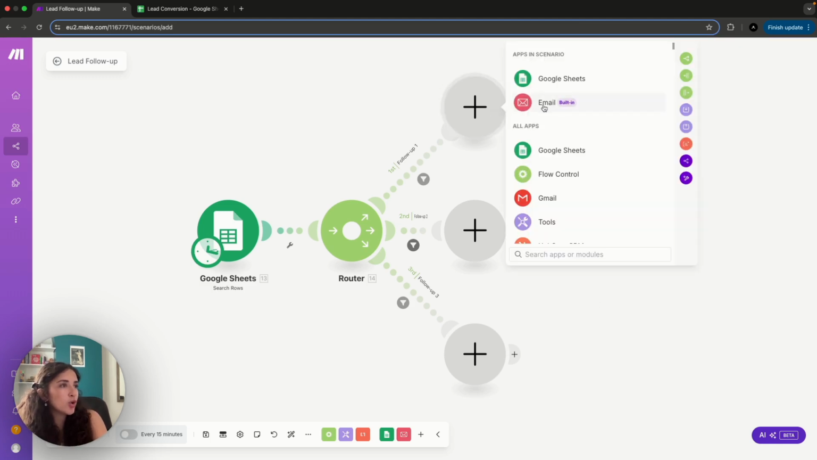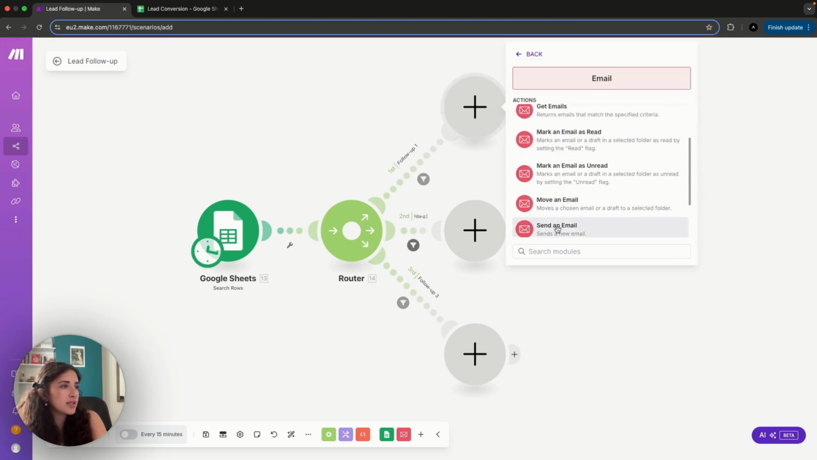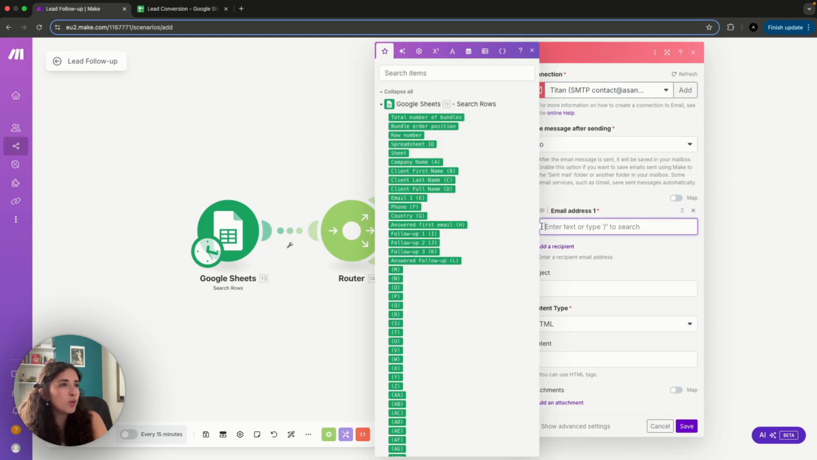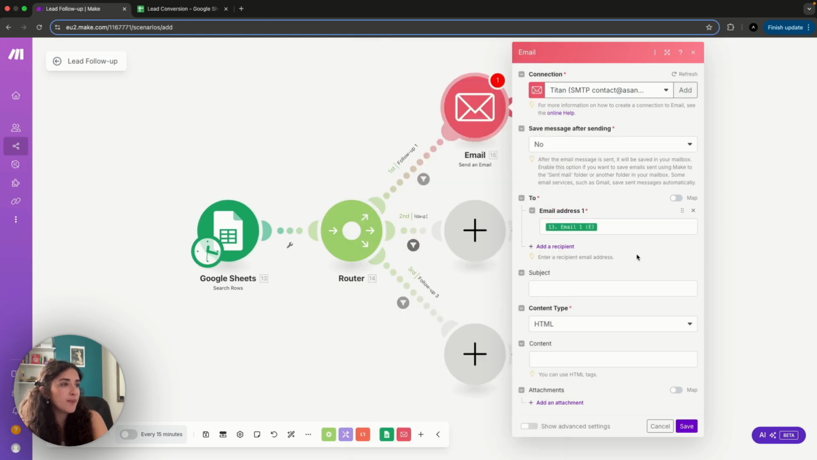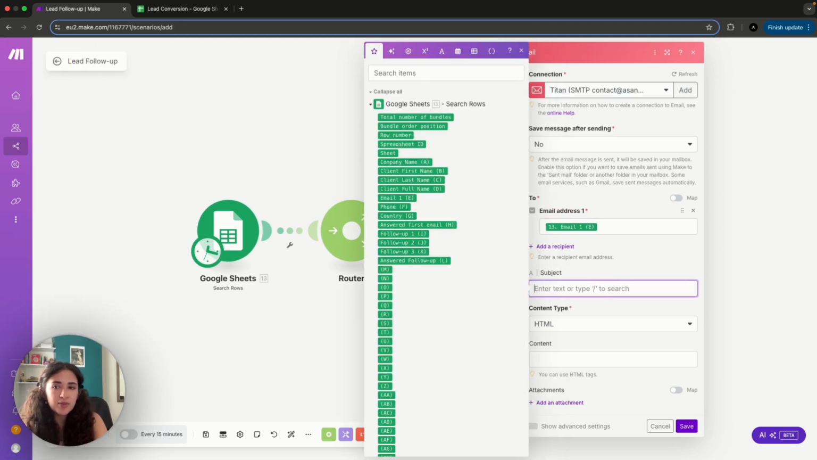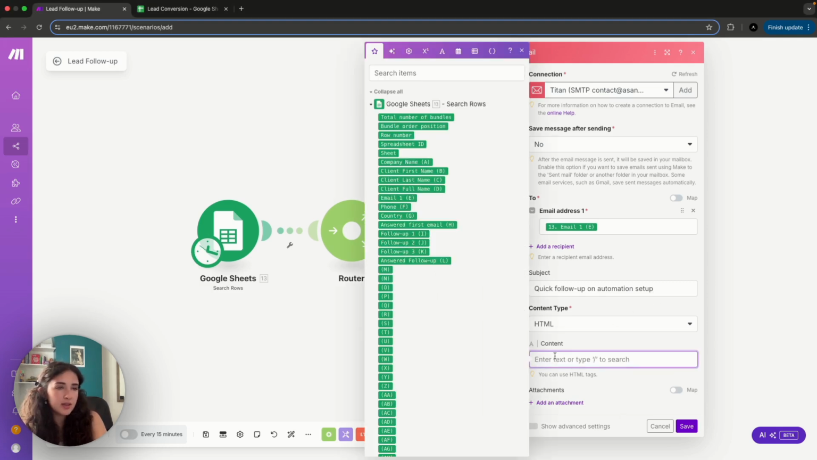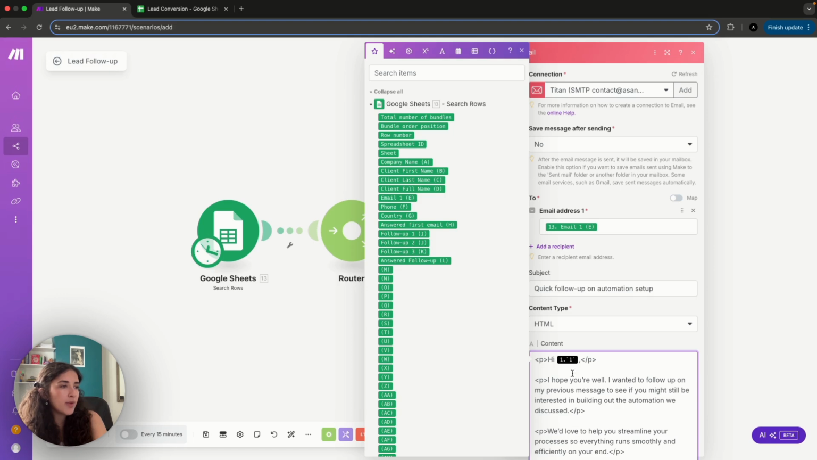So now that we have all 3 scenarios set up, we just need to send our different emails. So in email, we can send the email. I'll send it from my professional account. The recipient here, we will map this out from our spreadsheet. So we have their emails right here, saved up. And for the subject, just a quick follow-up on automation setup. I will keep this HTML format just because this way I can format everything the way that I want.